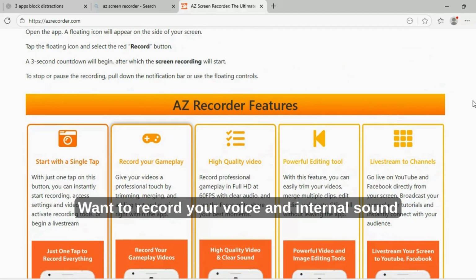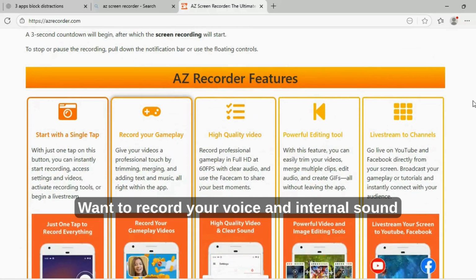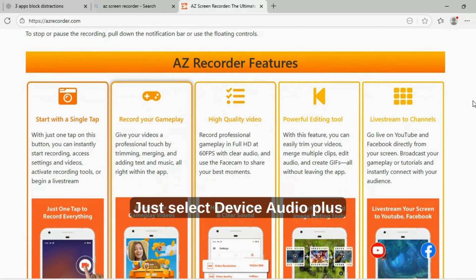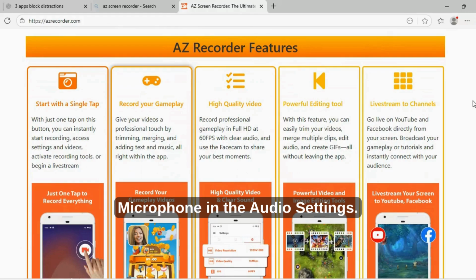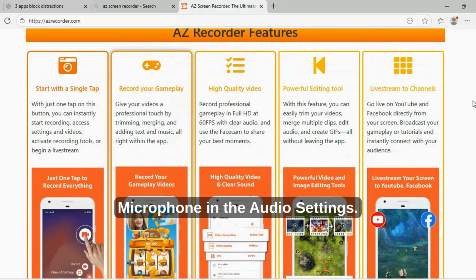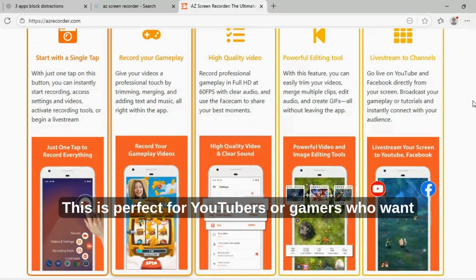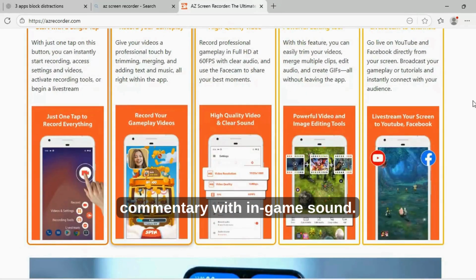Bonus tip: want to record your voice and internal sound together? Just select Device Audio plus Microphone in the audio settings. This is perfect for YouTubers or gamers who want commentary with in-game sound.